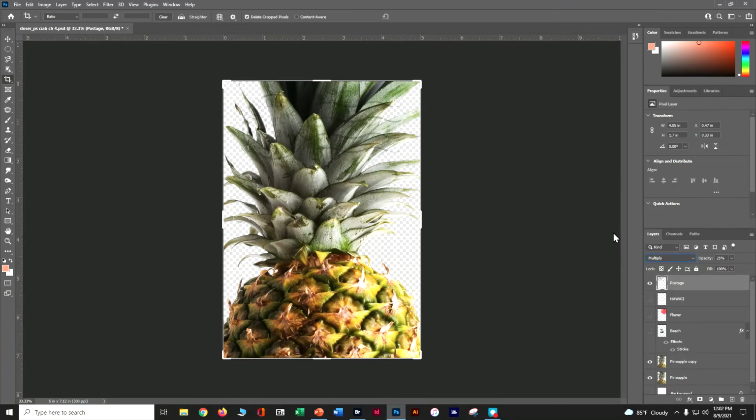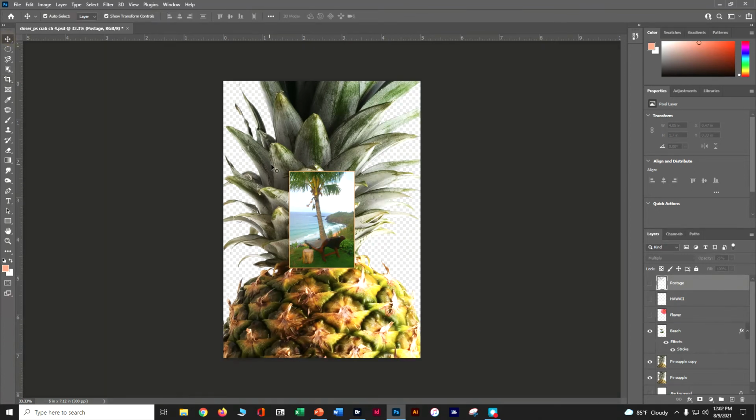So next thing we're going to do is take a peek at that beach that we brought in. So let's turn on our beach, turn off our postage, and let's select our beach. So let's grab our move tool and grab our beach. And you're going to see we've got a few different things in our toolbar here.